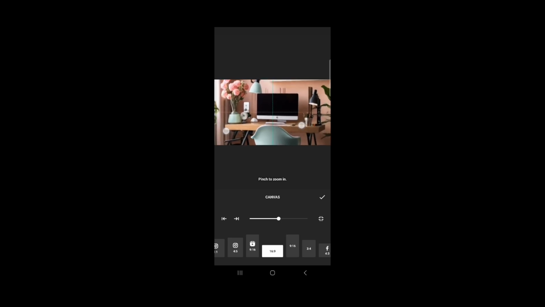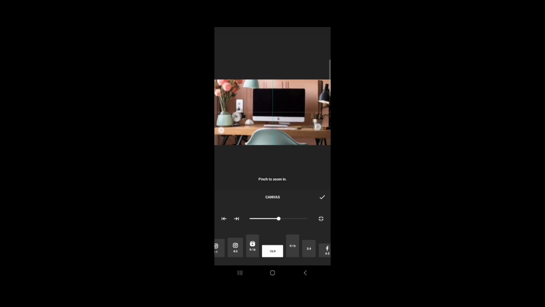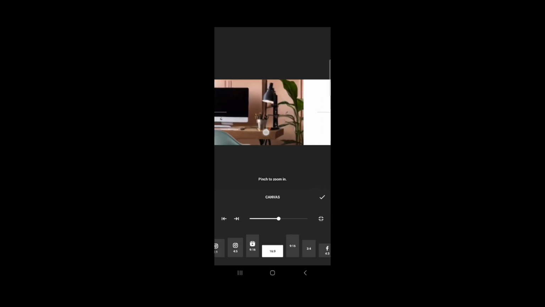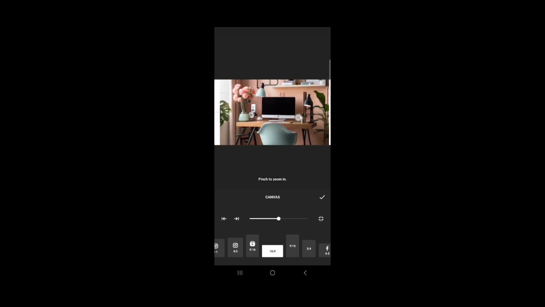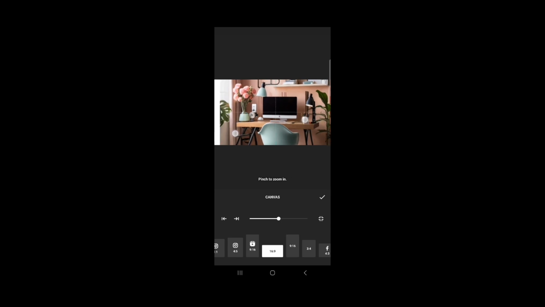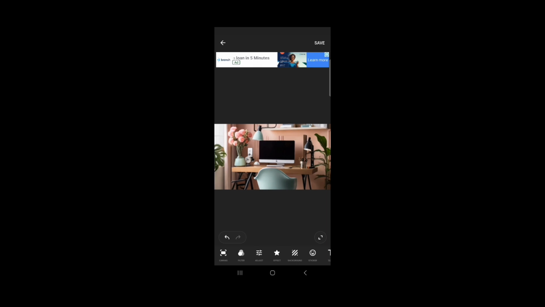Zoom it as much as what you feel is good, what you are comfortable with. So just zoom it to fit and then click on the good sign to save. And voila, you have your image now in a YouTube resize form. So the next thing you're going to do is download.